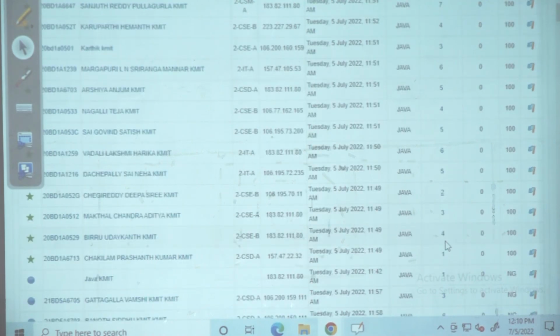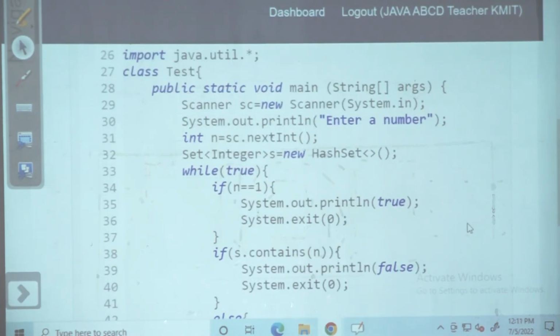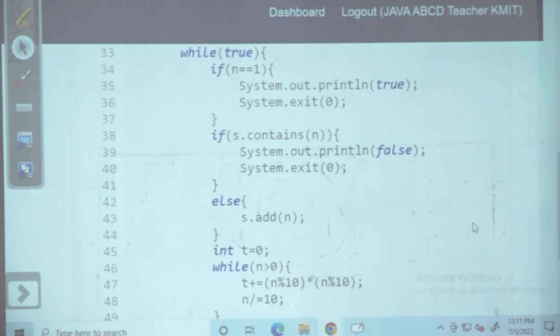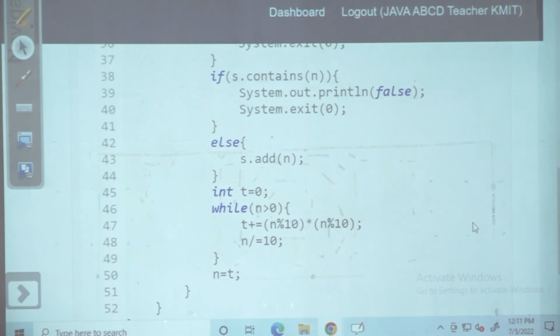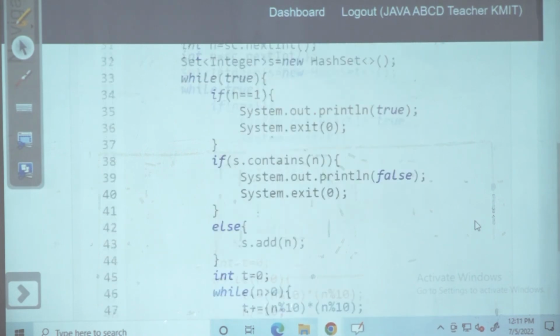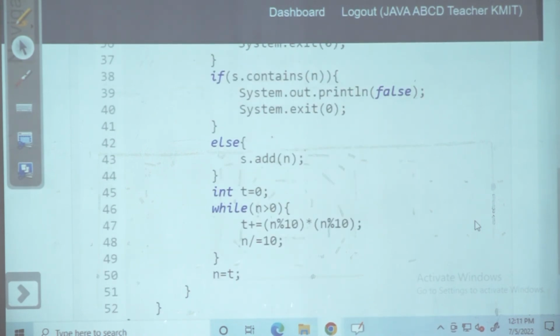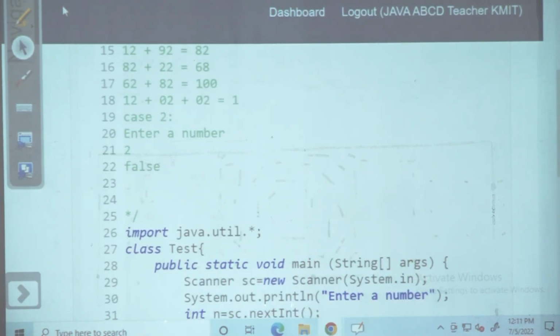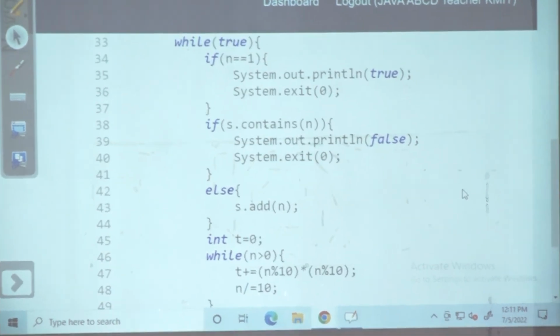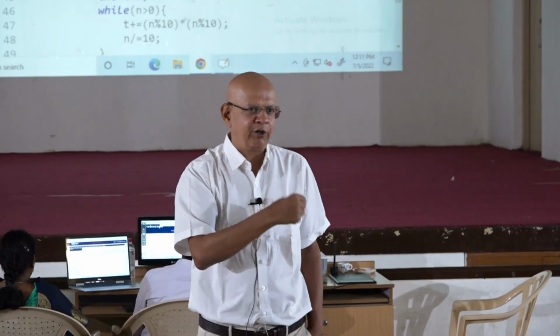We are looking at this last because we have run out of time, but I am liking the approaches. So here is the hash set, reading the number. While true loop, if n equal to 1, coming out. If s contains n, printing out false. This is pretty standard, straightforward. The only thing is, instead of writing a function, the person here has created a loop. n is equal to t. This is also okay. Similar, except no function, but a loop exists. Good. So all of these are good, except maybe 1 or 2 cases where some things have been overlooked.